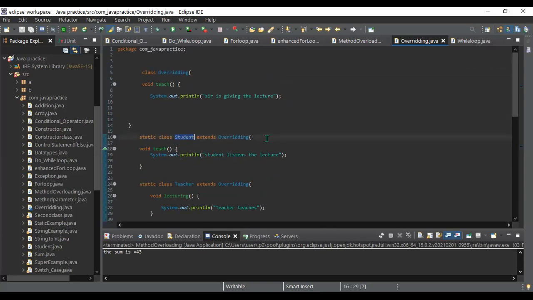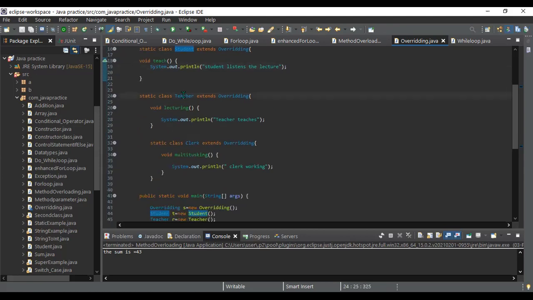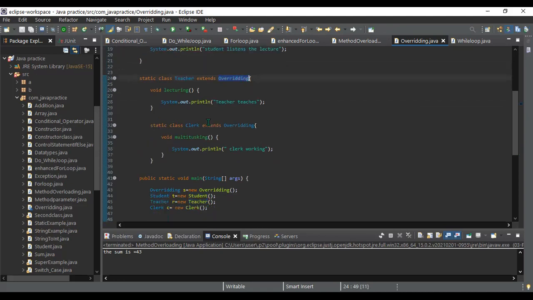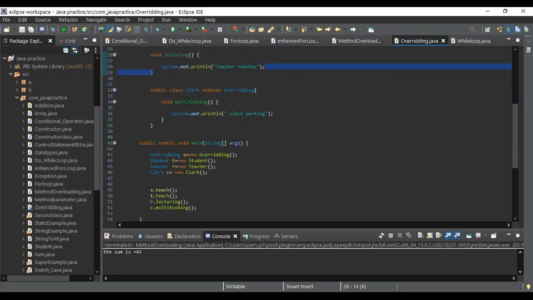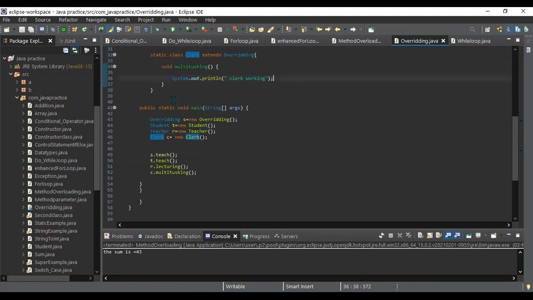I have to transfer all the properties of the overriding into the student. That's the parent class and the child class. So the student extends overriding, a method, and you can print something. Again, I have to create one class, extend the parent class, lecturing, and print that. And again, I have to get one method and print that. I mean, clerk working, whatever.